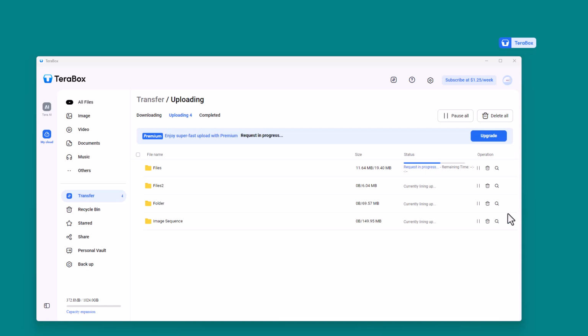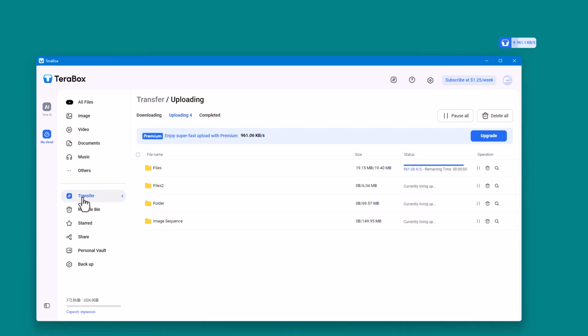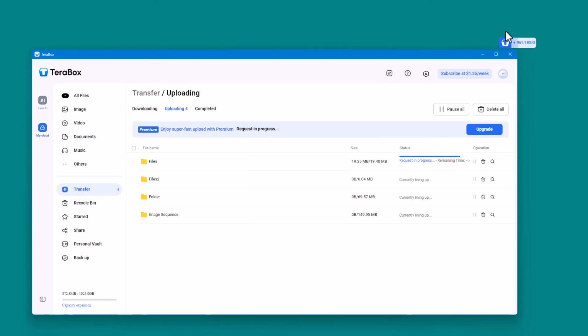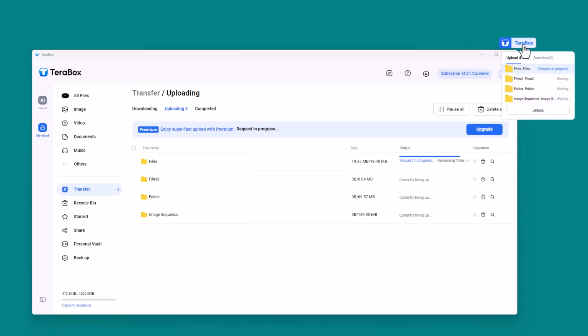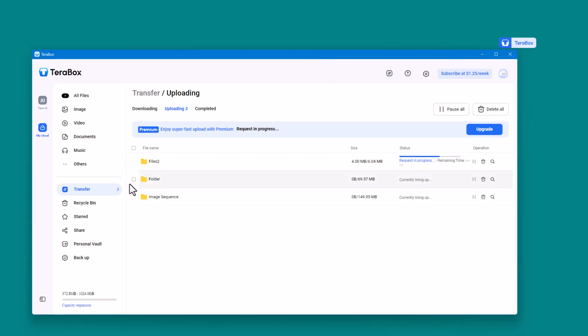So if you want to see which files have been uploaded and which files need to be uploaded, and what is going on, then you will be able to see all of them in the transfer section over here. You will be able to see them, of course, in the floating window as well, where you see what is being uploaded and downloaded right here, but you can see it in much more detail over here in the transfer section. And then while it is being uploaded, you can even go ahead and pause it and resume it or cancel the operation altogether right here.